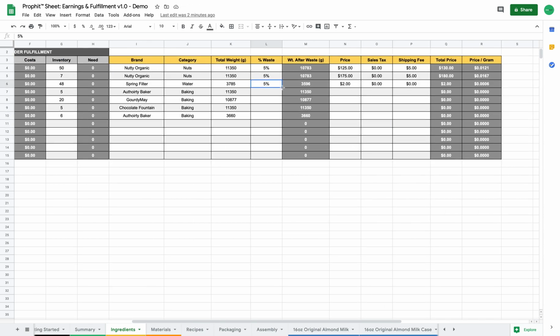Regarding the percent waste column, I want to choose a number that reflects the amount of raw materials that gets left behind or is unusable. For instance, it's challenging to scoop out all of the peanut butter from its container. If you're wondering how to choose the percent waste, a good practice is to weigh the materials at full capacity and compare it to the weight after it has been used. For this demonstration, I'm going to use a fixed value of 5%.